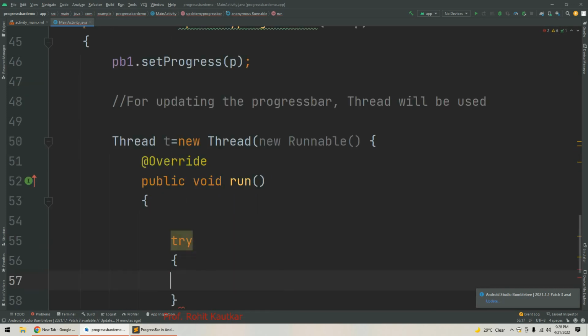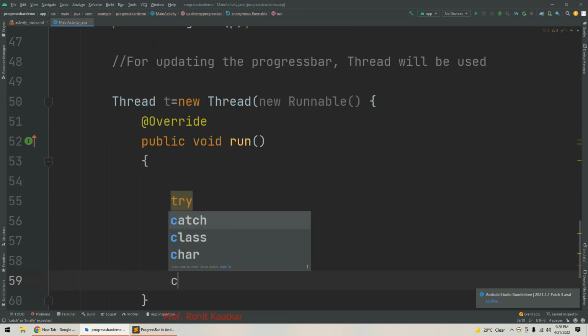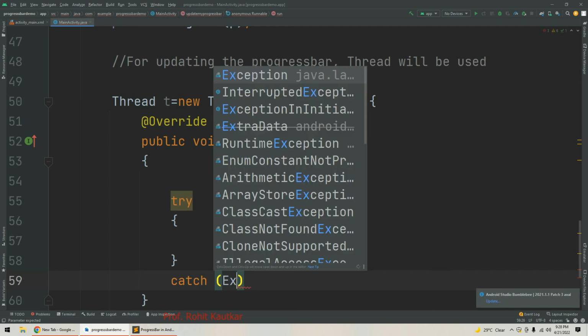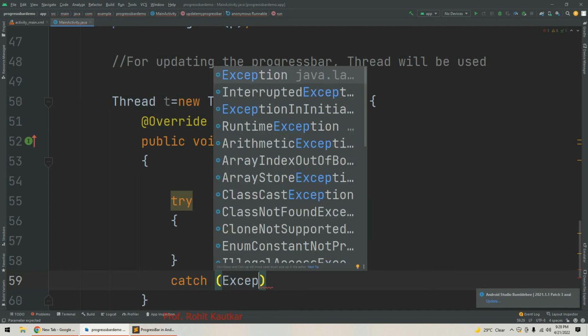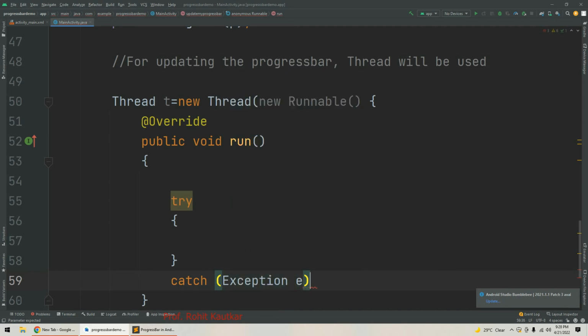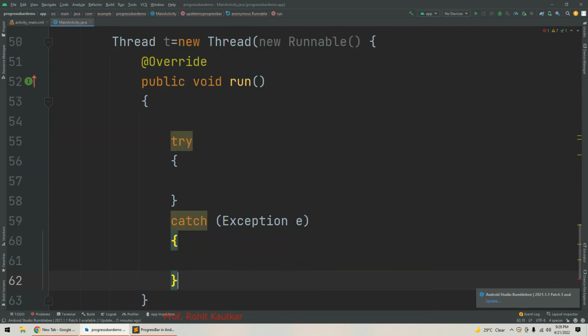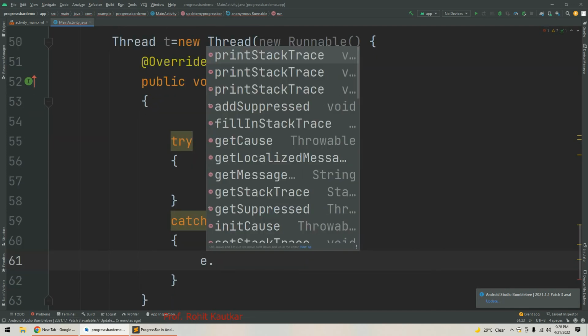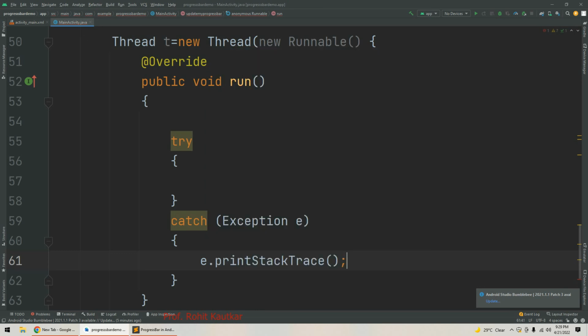So try will be followed by a catch block, and here we are going to provide the exception, let's say e, and here we will print the stack trace like this.